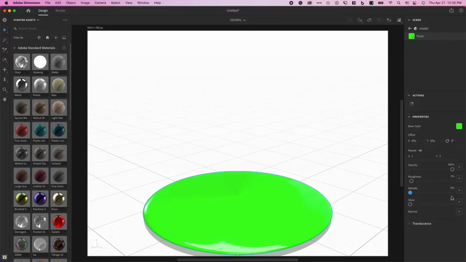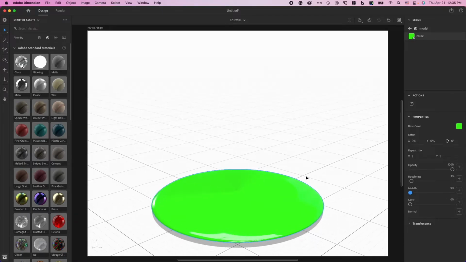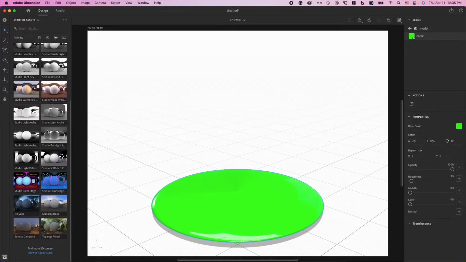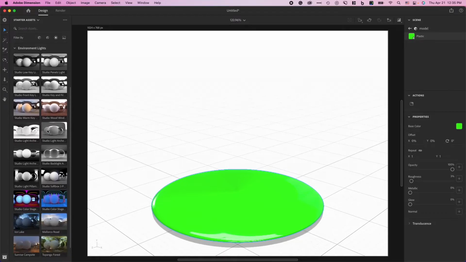You can add a glow. We're not going to do that either. Okay, so we've got our plastic sort of dialed in here. And then the next thing on here is our lighting. So we can do any number of different lighting scenarios here. This comes with several.